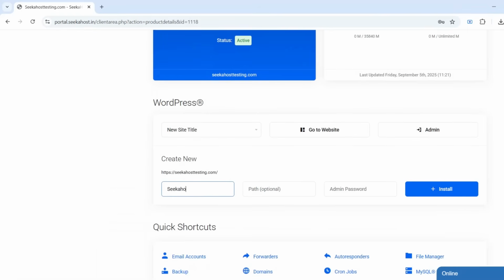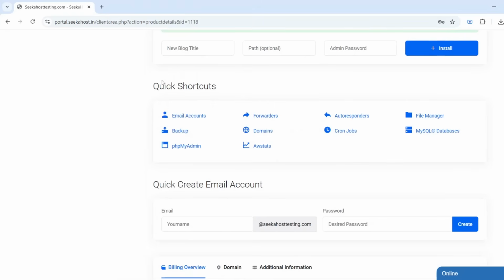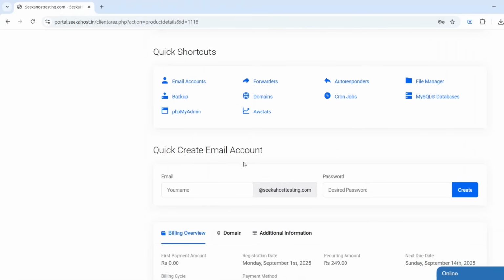Kindly enter your WordPress title and admin password and click on Install. It will install your WordPress successfully. Next one, quick shortcuts. It will show you cPanel shortcuts to edit or change your domain configurations.